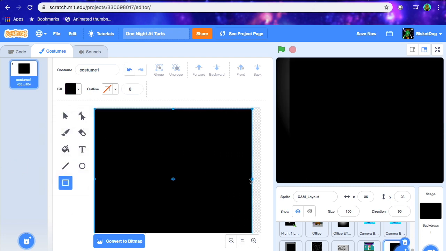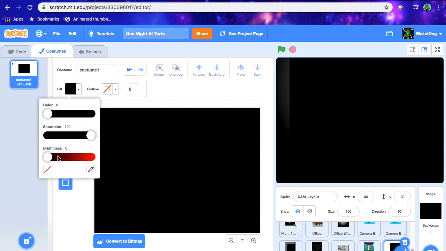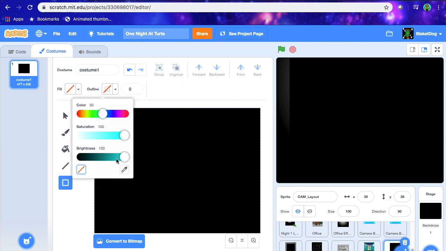For this layout, I usually like doing this since it's hard to see: just putting some black in the background. We'll delete it after, but I just like doing that so I can actually see what I'm doing. So now we're going to take our box right here, change the color to white. There. So, I mean, do the outline white. There.